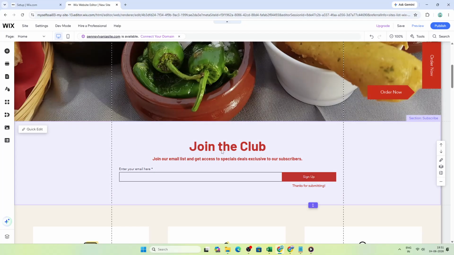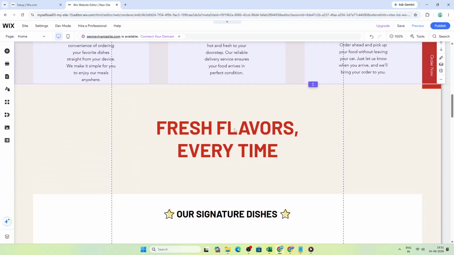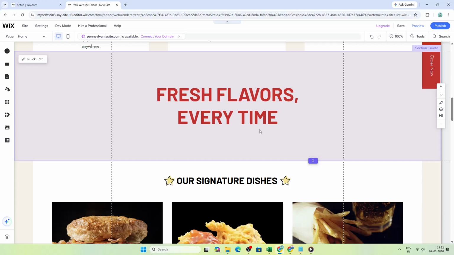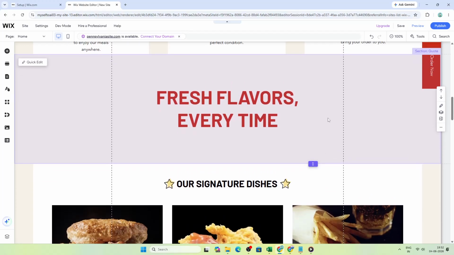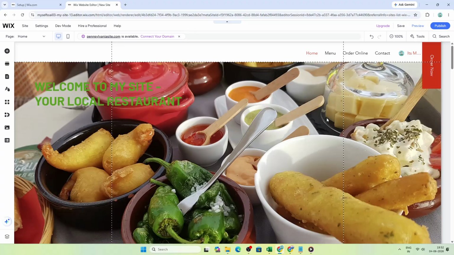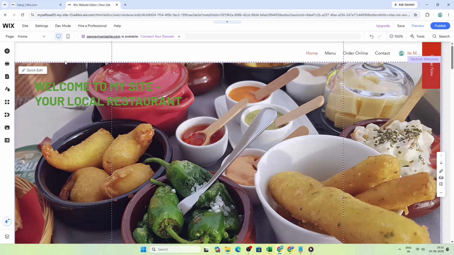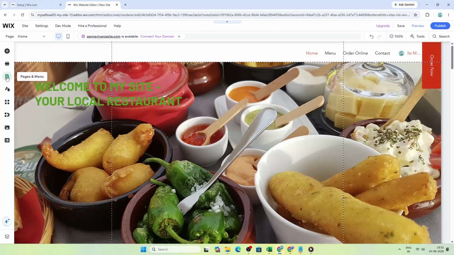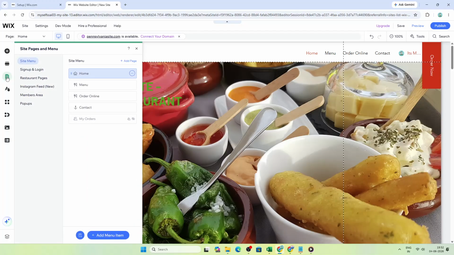I'll walk you through how to add standard title tags and meta descriptions first, and then I will show you how to add custom or additional meta tags for more advanced needs. To begin, open your Wix editor. Once you are inside the editor, look over to the left side of the screen and click on Pages and Menu. This is where you can manage the individual pages on your website.